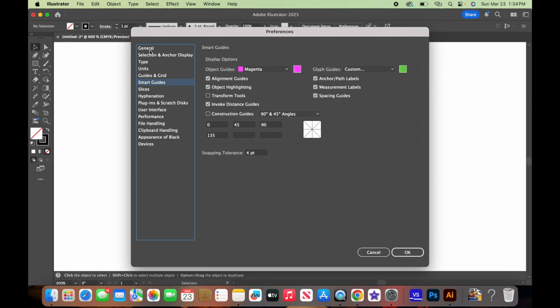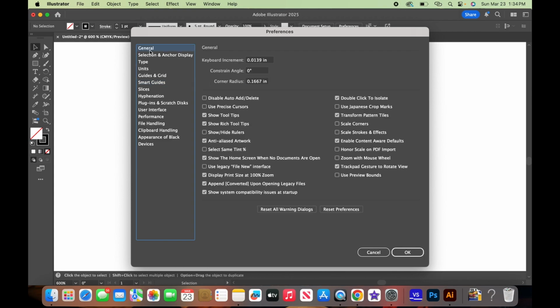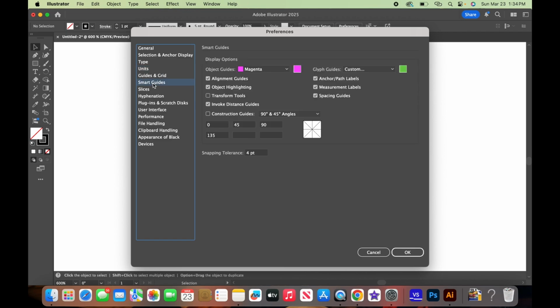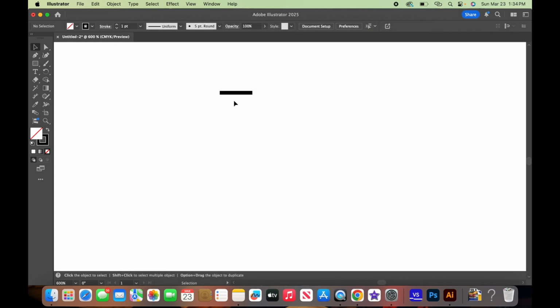So I'll click on general again, take a screenshot of that, units, take a screenshot of this, and smart guides, take a screenshot of that, click OK. Now let me get to the good stuff. So back to my pen.